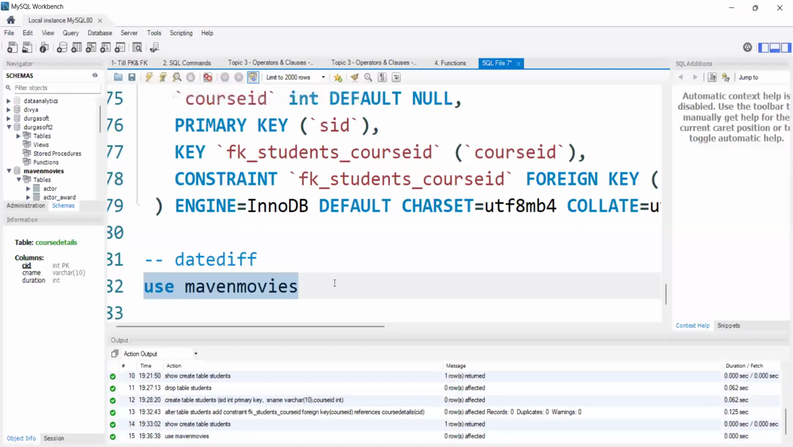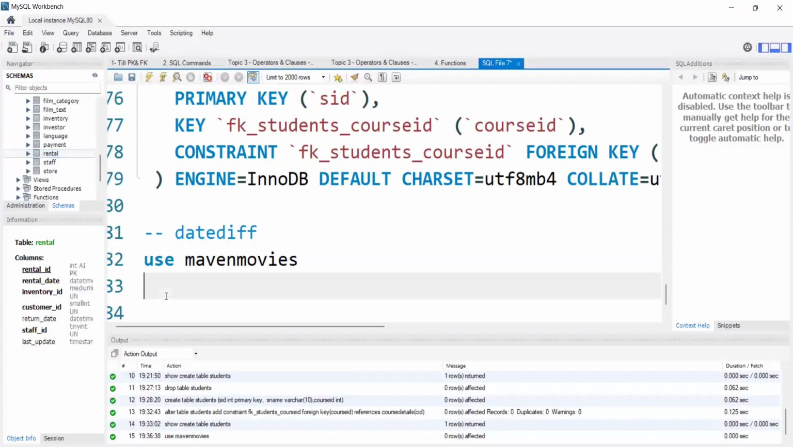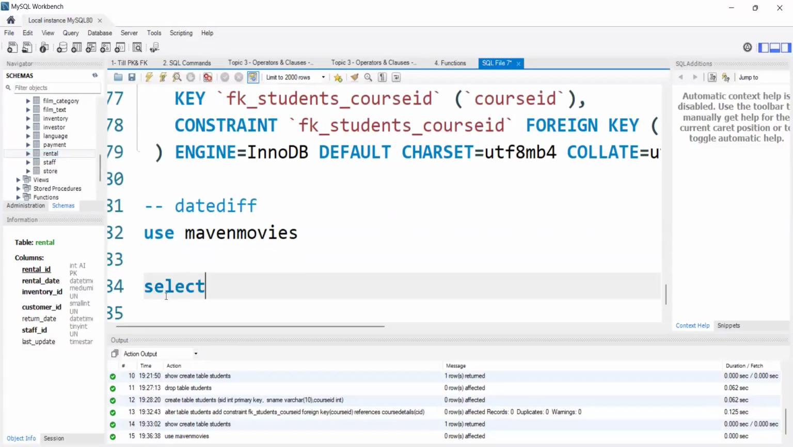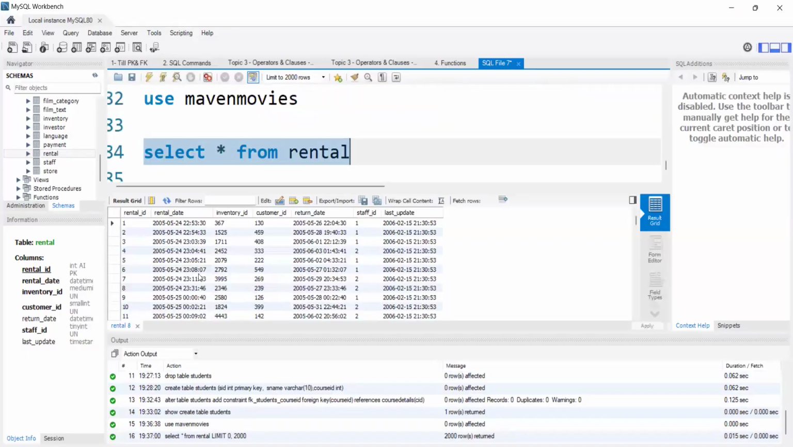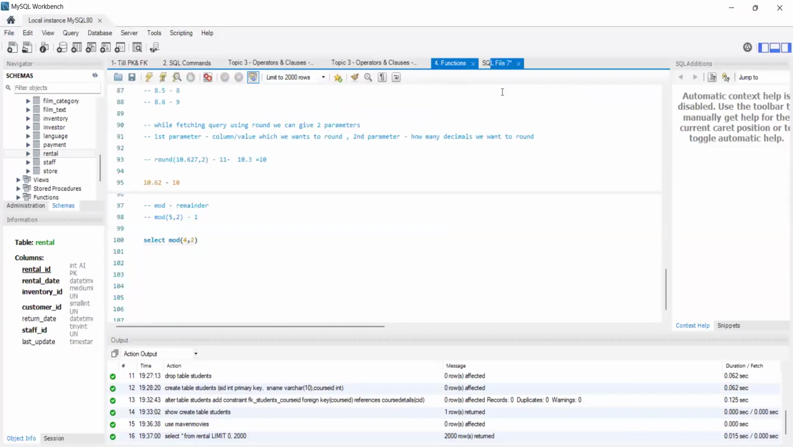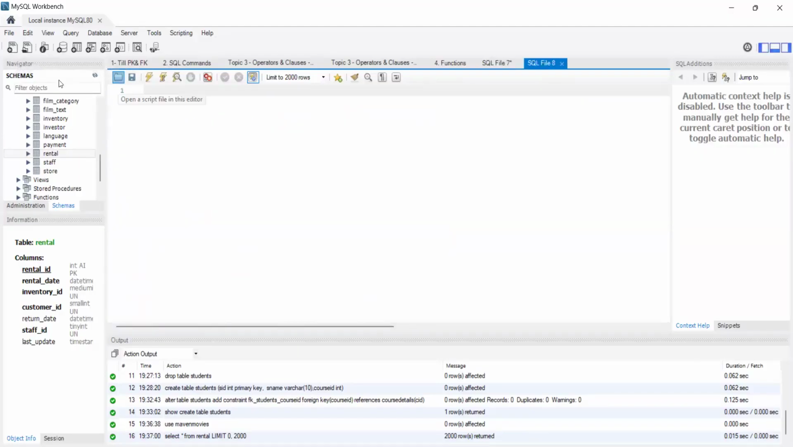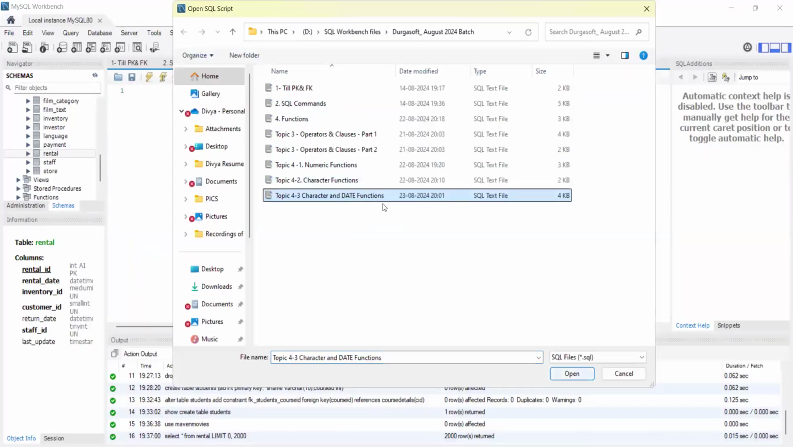So I activated Maven movies. In that we have the rental table. Select star from rental. So we have rental date and return date. So on the previous day, one second, guys, let me open a new file: character and date functions.